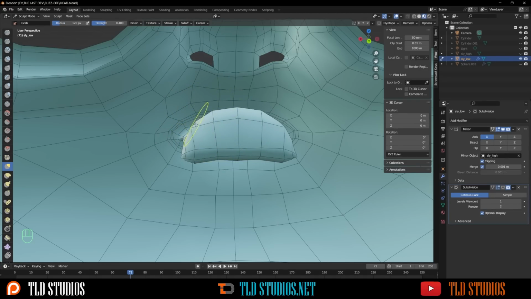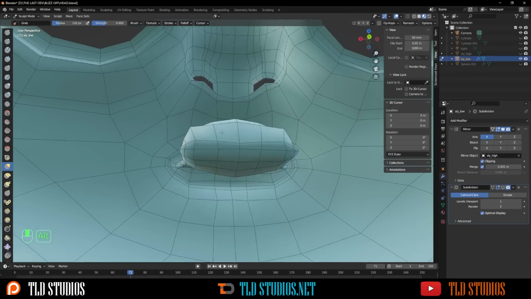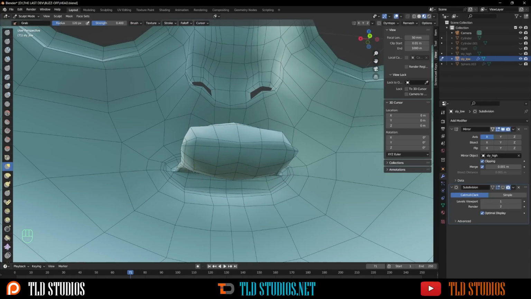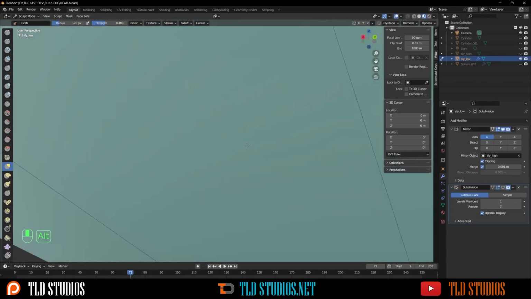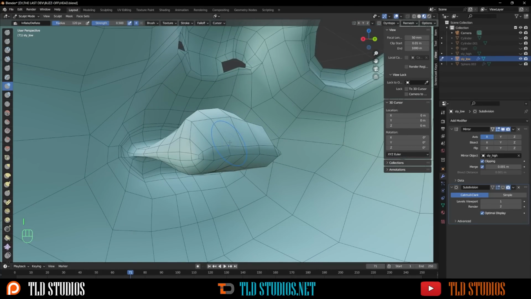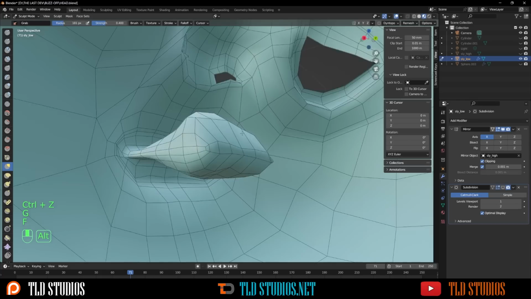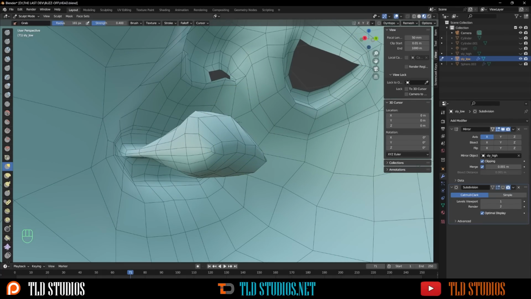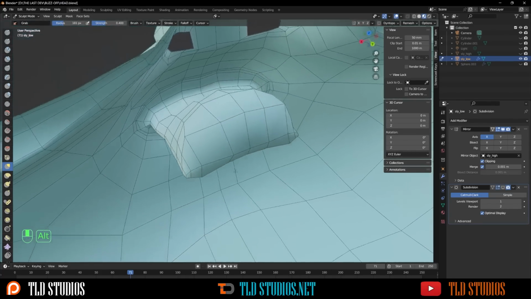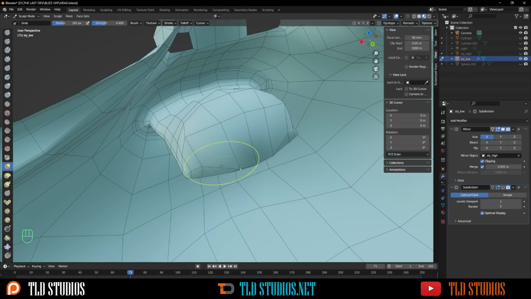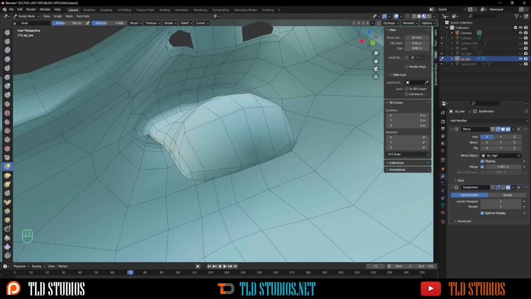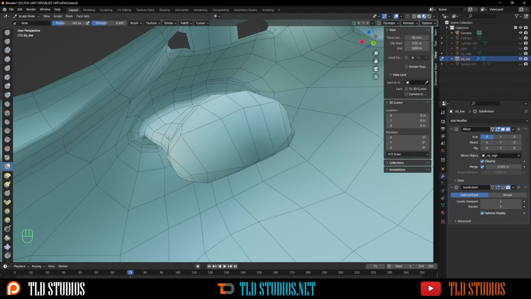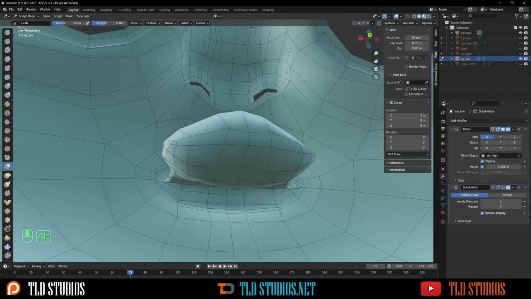Just bringing these out. I have symmetry on, so whatever I do on one side happens to the other side. I can inflate this if need be. I'm just expanding this area so we can have more to play with, and we can get really expressive with the mouth.